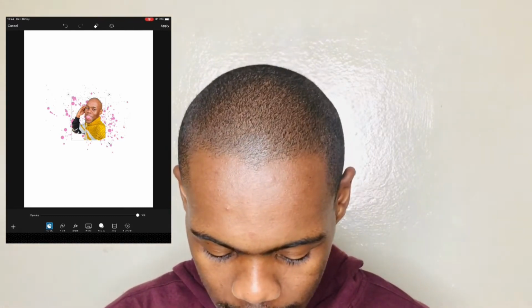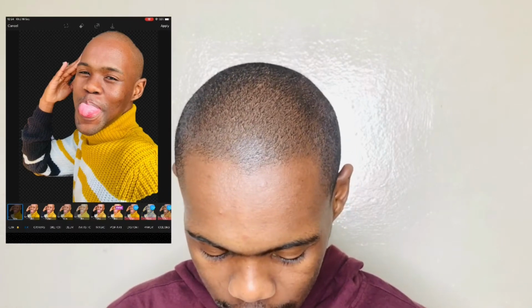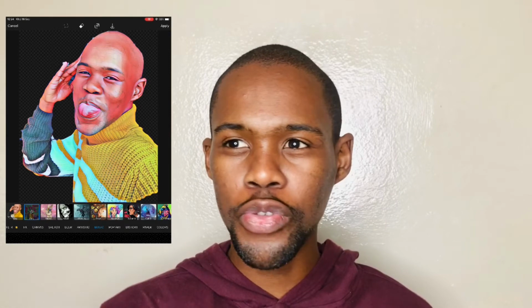So then click on effect, right? And then go on magic. That's the one I like. And then I click on the flora one, because that gives you that cartoony vibe. Like Phineas and Ferb, I don't know cartoons right now, but you get what I mean.